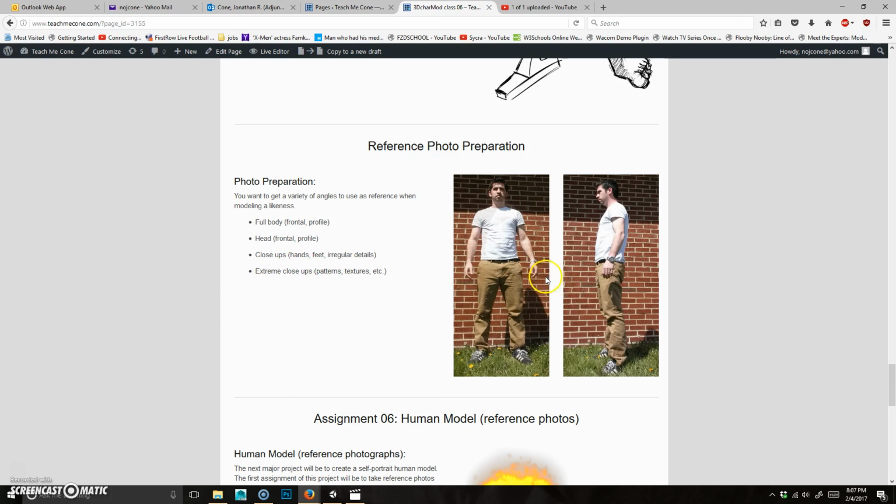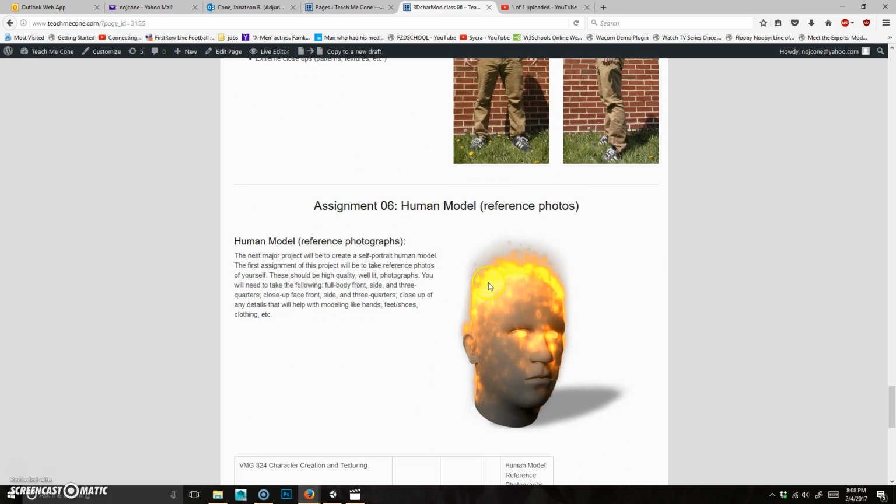Extreme close-ups. This is more for when you get into texturing, but you might want to try to capture what the fabric looks like. Or if there's a weird pattern, like if I'm wearing a striped sweater or something, I could take a picture of that. Things like that that you would actually use to apply. The main ones though really are these two here, the full body ones.